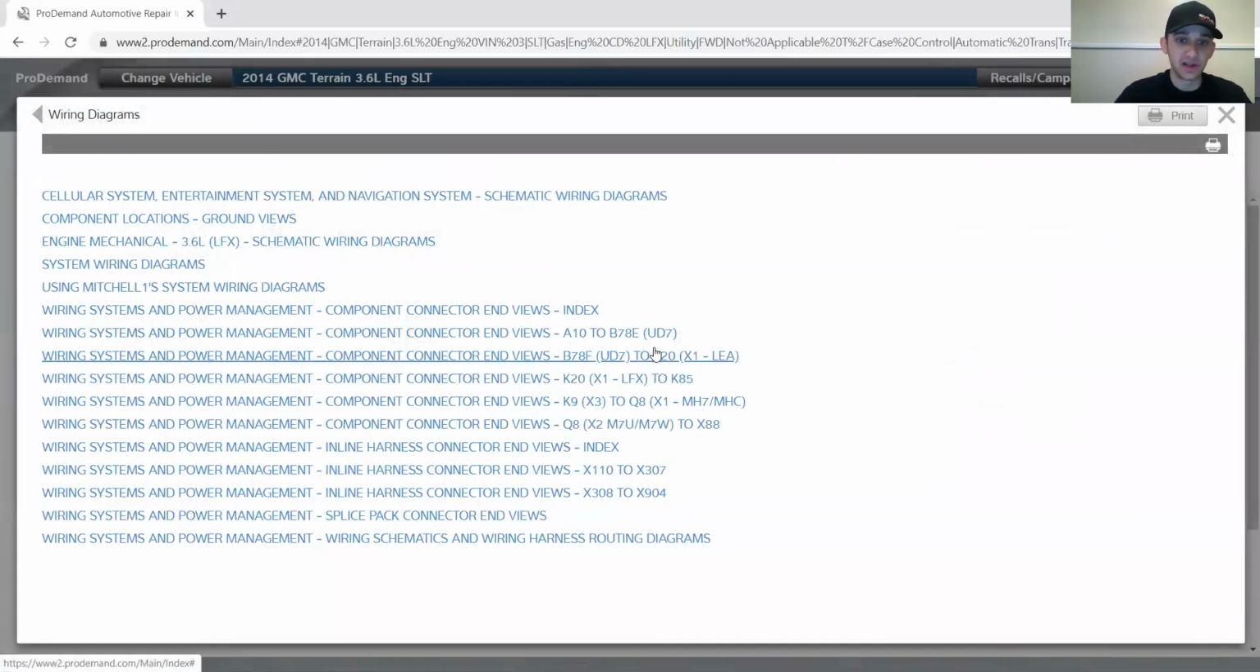It's going to bring us to this screen. It looks really confusing. It's like, what is all this stuff? Wiring systems, power management, connector in views, all kinds of different stuff here. One thing that you really need to focus on for this assignment is just system wiring diagrams. You go to system wiring diagrams, it's going to bring up wiring diagrams for all the different systems.